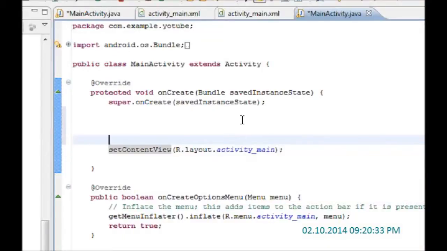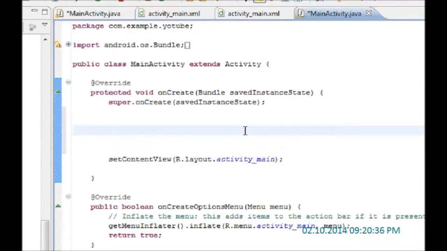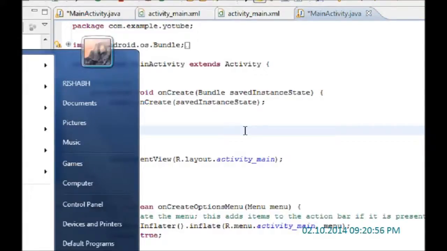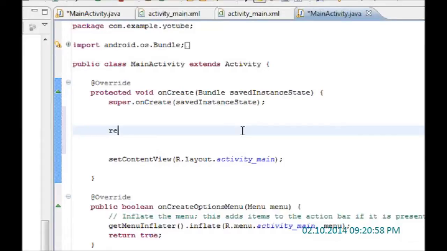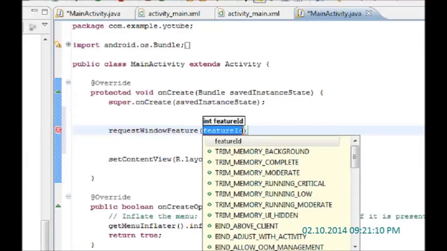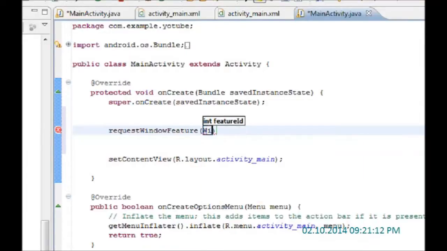For this code we do not need to import anything, as it is already present in our current class. The code is a two liner, so it is very simple and easy to learn, but it can take some time to get habitual with it. So here is the code. We have to request the window feature, and here we want to create a window which has no title.